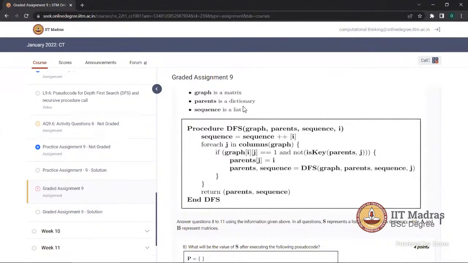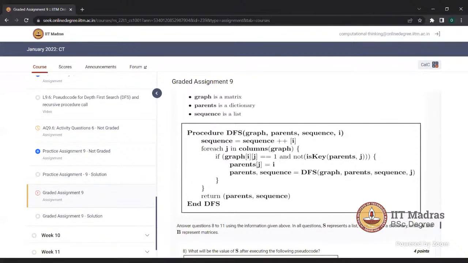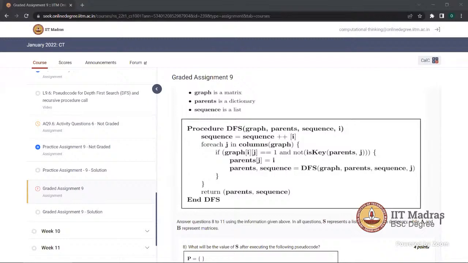It's the solve-with-us session, week 9. It happened last Monday, if I'm not wrong. Yes. Okay, thank you. Any other doubt?